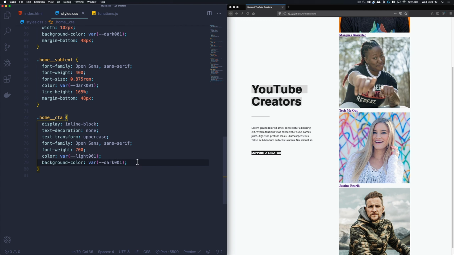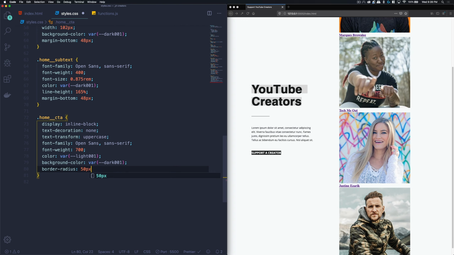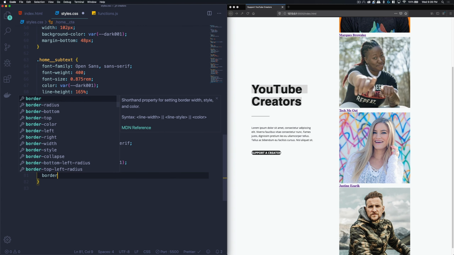All right, so right now you can see the edges are sharp. So in order to round the corners, we can use something called border radius, and we're going to set that to 50 pixels. Then we can set a border to 2 pixels, solid, and the color for that is going to be dark as well. The reason we're going to do this is on the hover state, we're going to show this, and then we're going to change the background to the light. So then the border is going to show up.